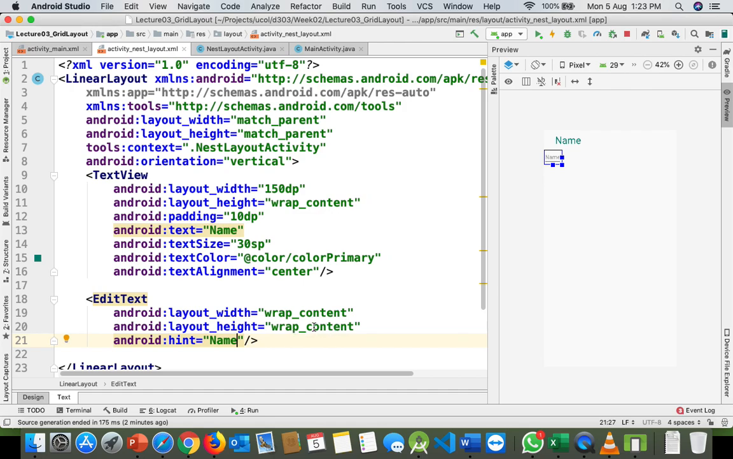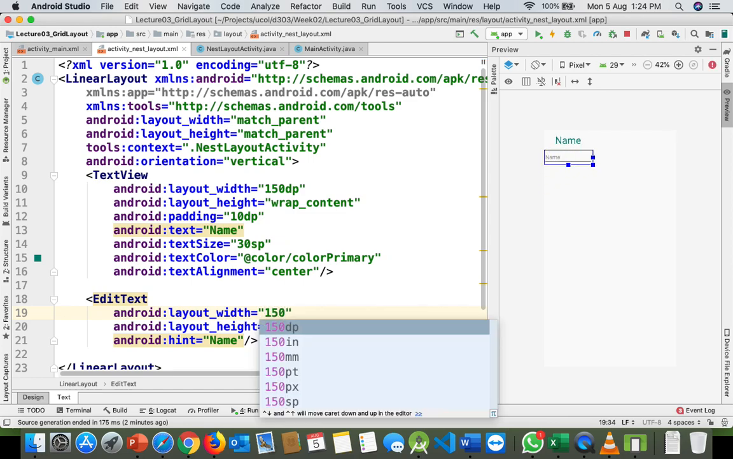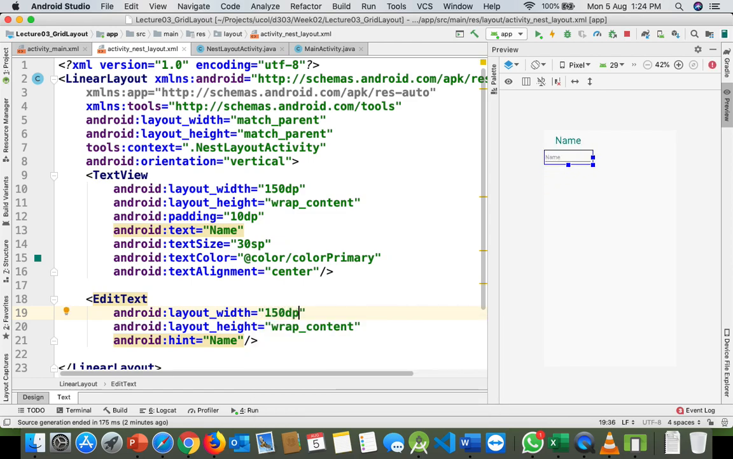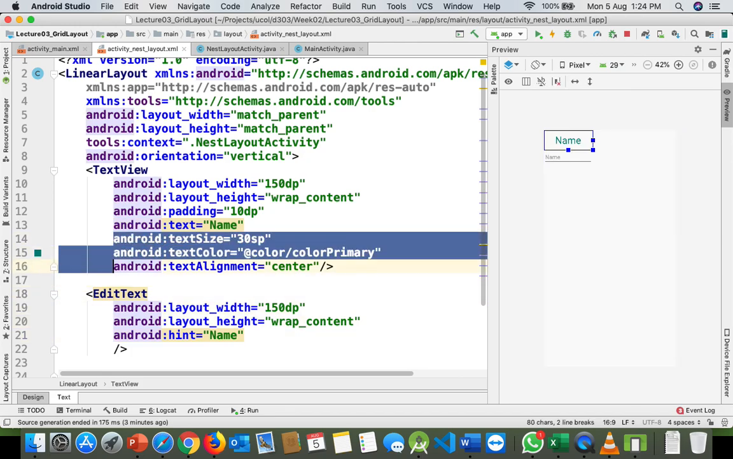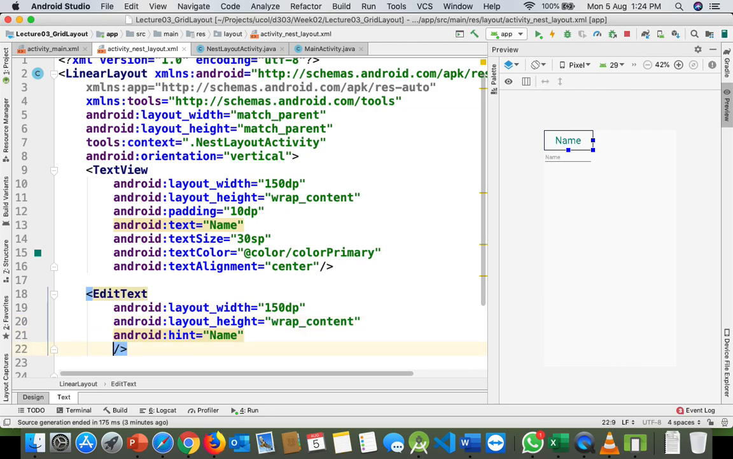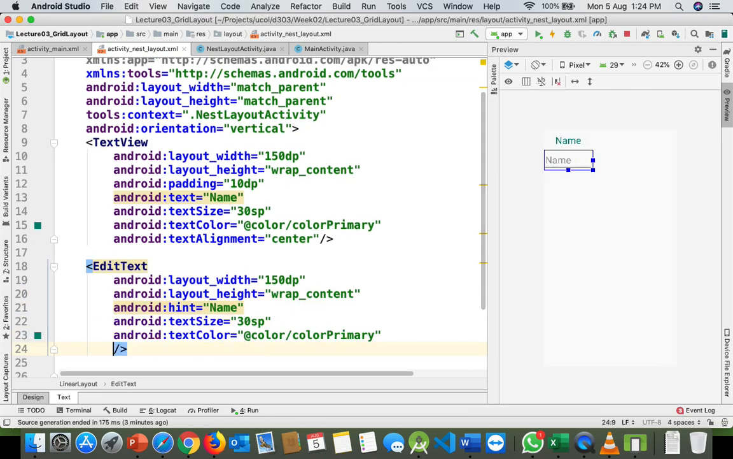Okay, maybe I can put that particular specific again 150 dp, but the point is I want it here on the right side of this particular name text view. So what I should do, maybe I can try to use that particular specific information here, and don't center it, keep it on the left side.